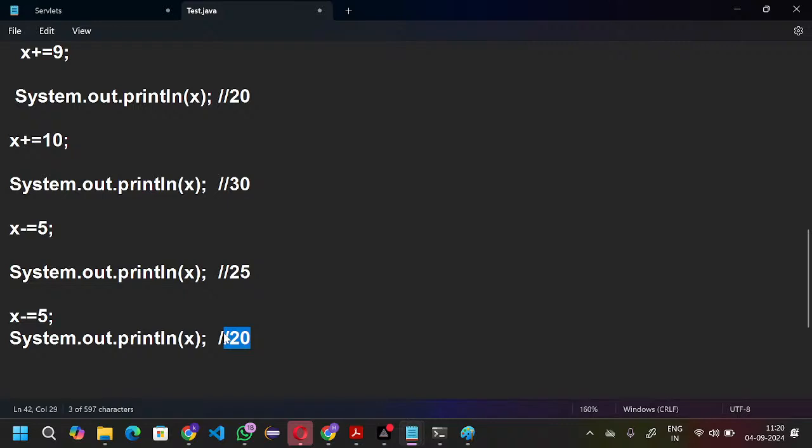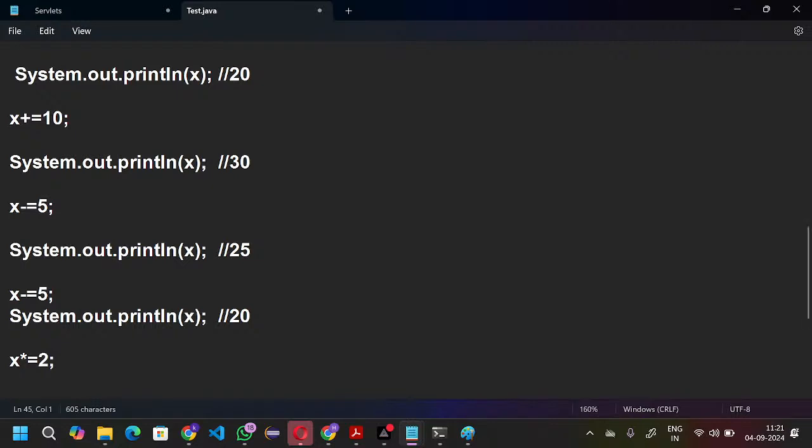Now my kitty bank is holding 20 rupees, right? Now what I will do, I will multiply the number by 2. So simply you can write star equal to and mention 2. Then what will happen? 20 into 2, it will become 40. System.out.println(x), and this is the 40.